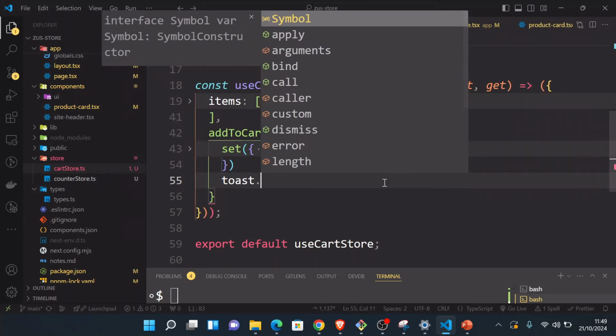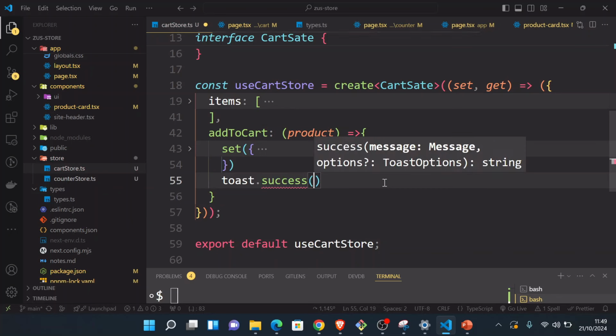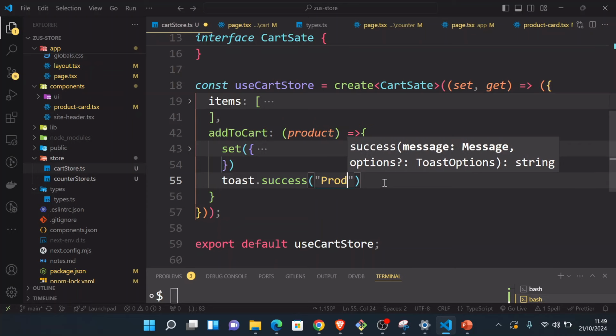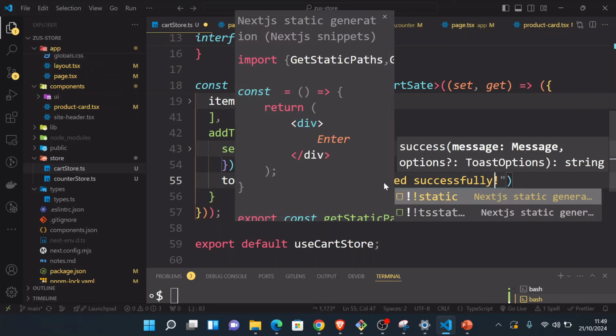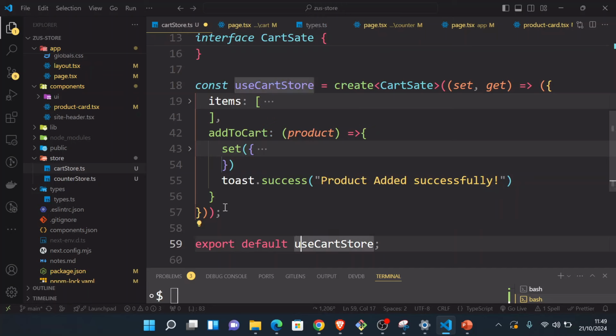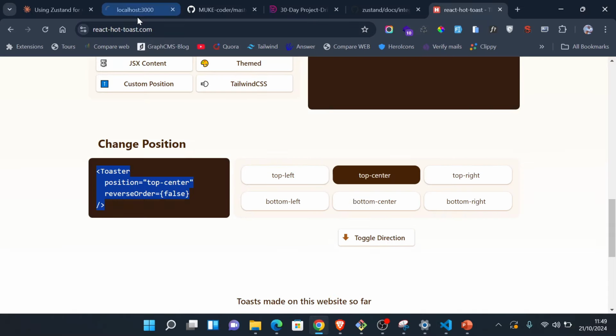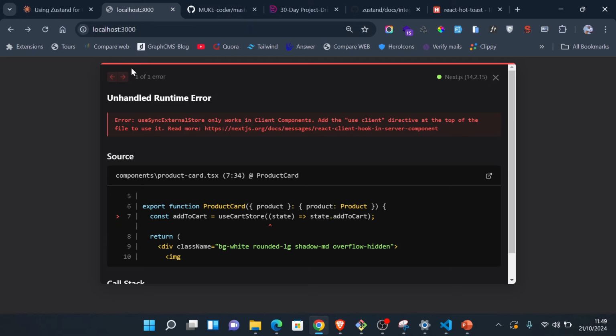Okay, dot success, and they just say product added successfully. So you could do this, toast success product added successfully, and okay, so this has now a problem.